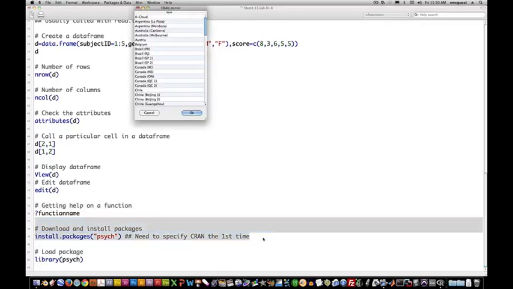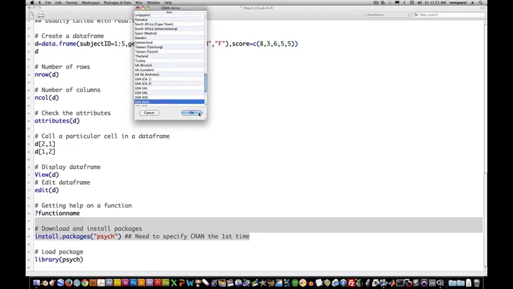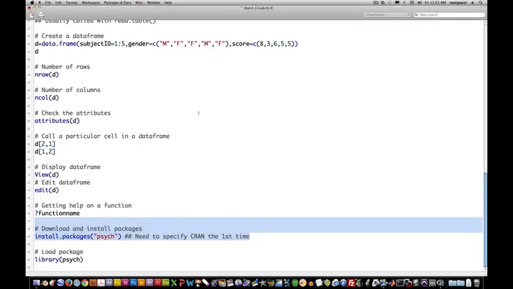Let's do that. And you'll see what R does is it asks you to select a CRAN mirror. CRAN just stands for Comprehensive R Archive Network. And you just have to pick a location that's close to you. So I'm going to pick Maryland. There actually isn't a New Jersey one. I'm in New Jersey, but Maryland's close, so I'll pick that. This may take a second.